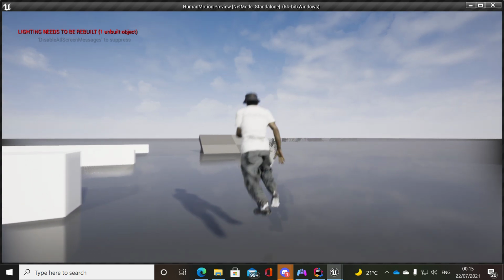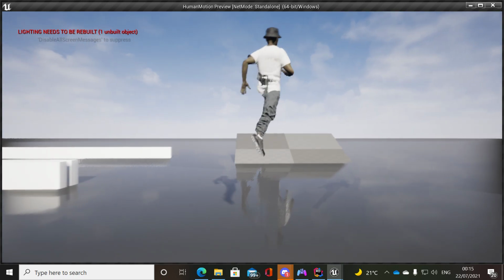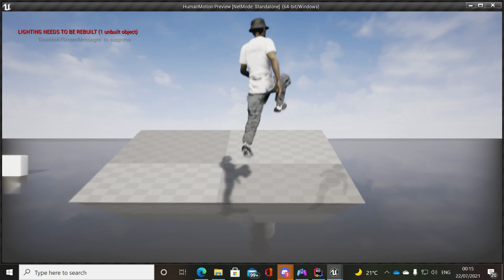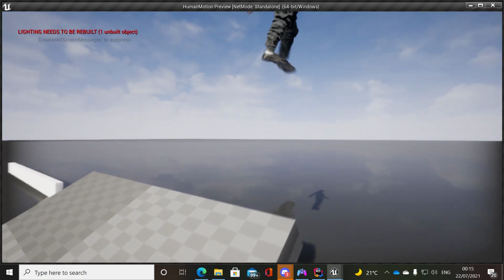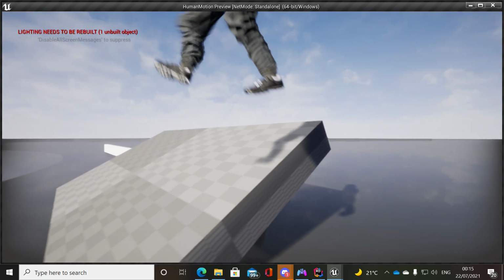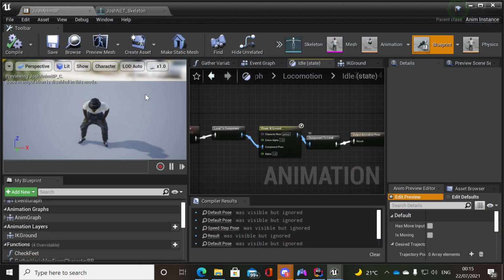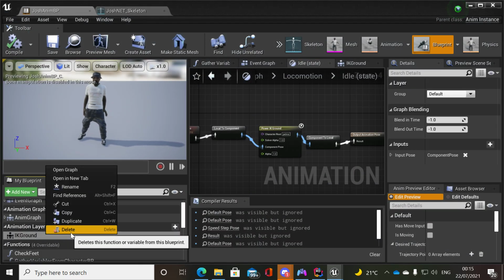Oh my god! What did we change? Right, I think our idea of the layer is pretty bad. Yeah, we'll get rid of it for now. Let's take out that layer.